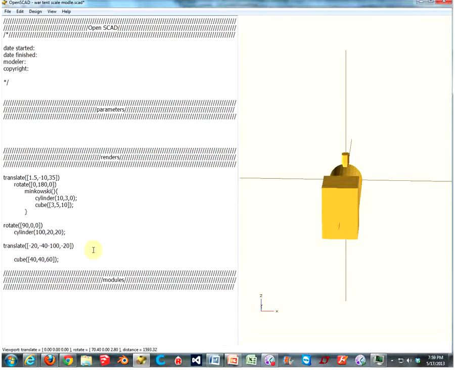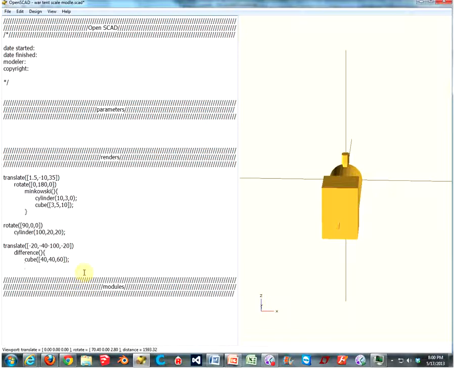But that's not quite good enough. So let's difference something out of there. Let's get a spot for the driver to sit. Difference. Translate. Now we're gonna need a cube. How thick a wall should we have? Let's go with 5 millimeters. The cab is 40, and we're gonna need 5 on each side, so that's 10. So 30, and we want it to cut all the way through, so let's do 60. And then 60 minus 10 is 50.